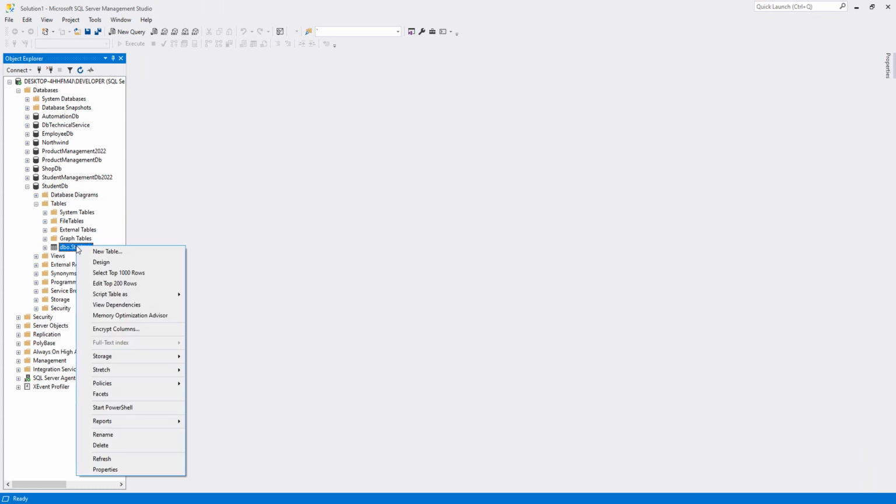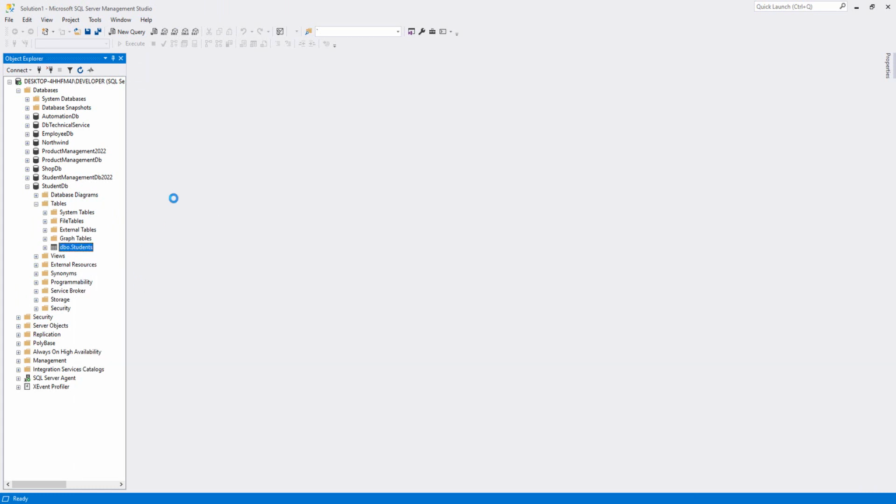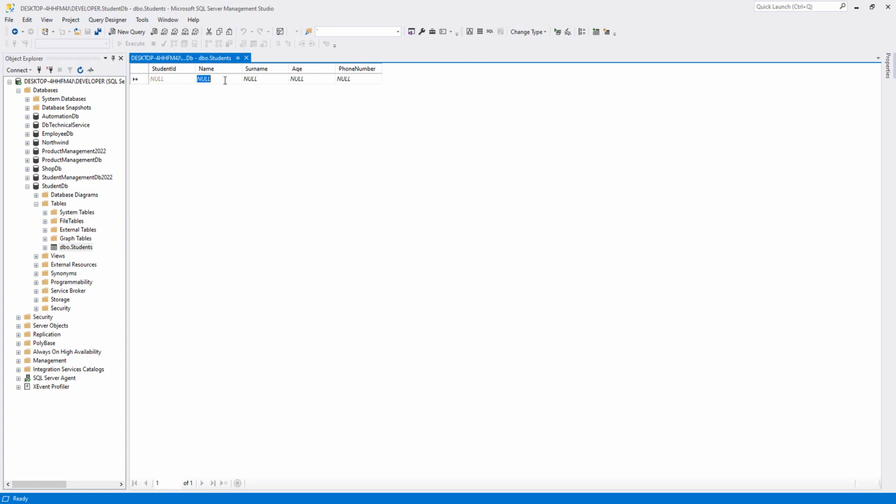I right click here and choose edit top 200 rows. Here we can input our values. You see that for ID we don't write anything, because it is filled automatically. It will start from 1 and increase 1 by 1. So let's say I write my name and my surname, age, and let's say for phone number, I randomly write 1, 2, 3, 4, 5, 6, 7.